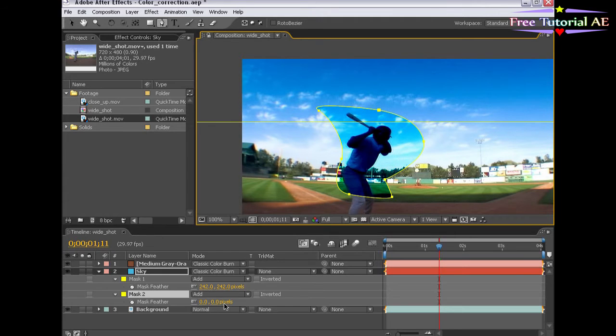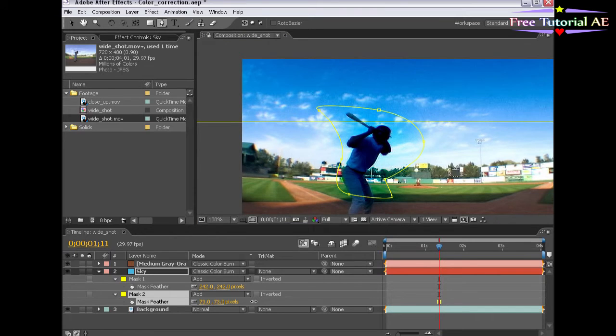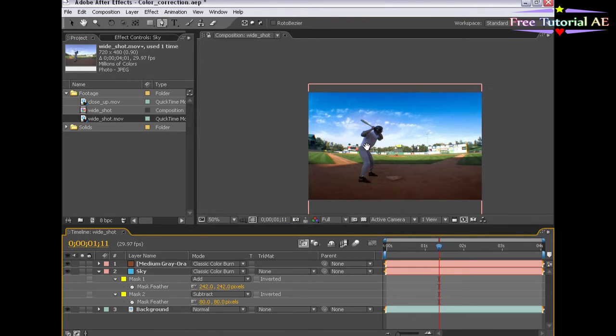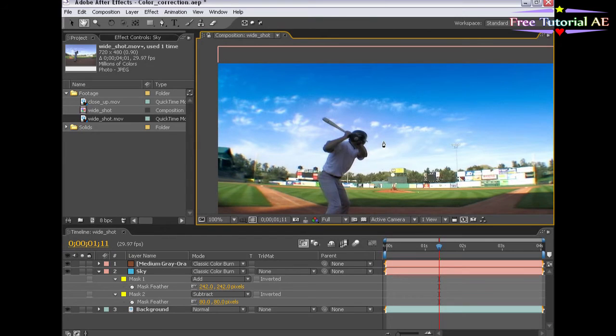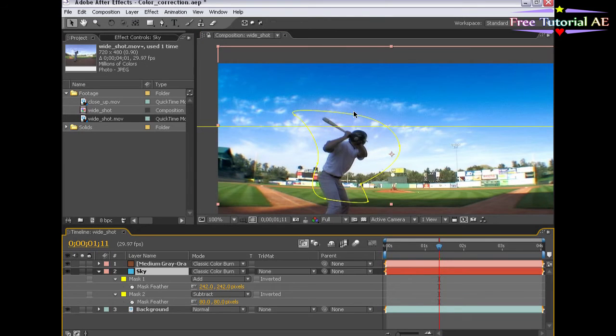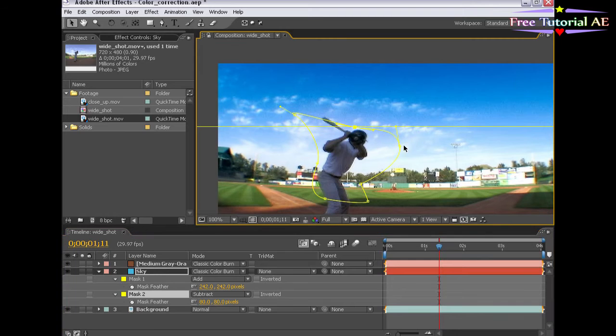I'm going to hit F for feather, and we're going to make it a little bit, and then we're going to change the mask mode to subtract. So that kind of pulls away. Now we're kind of losing a little bit of the blue here, so let's just go ahead and shrink our mask down and bring some of the points closer to our character here.